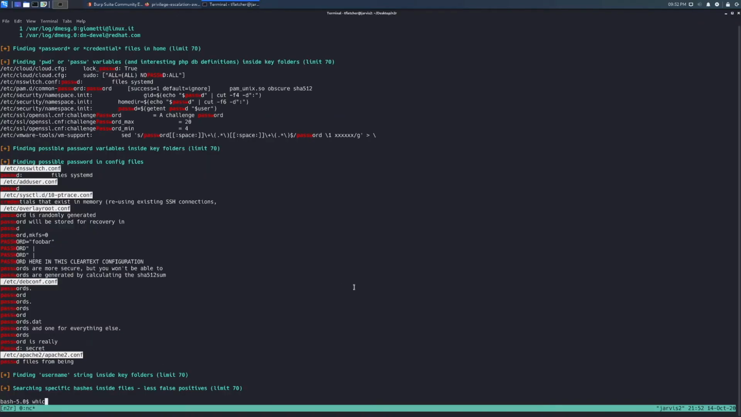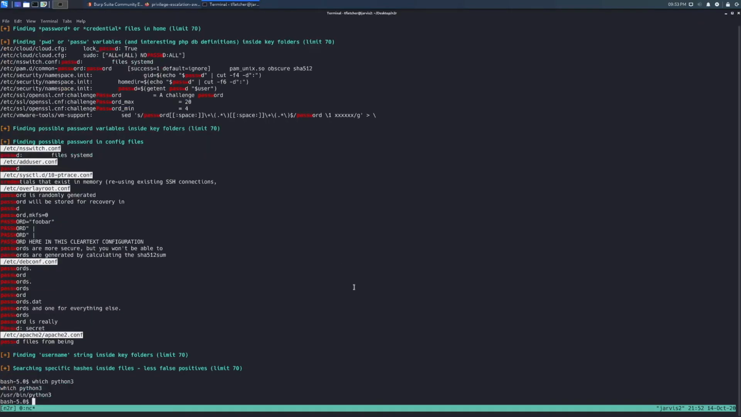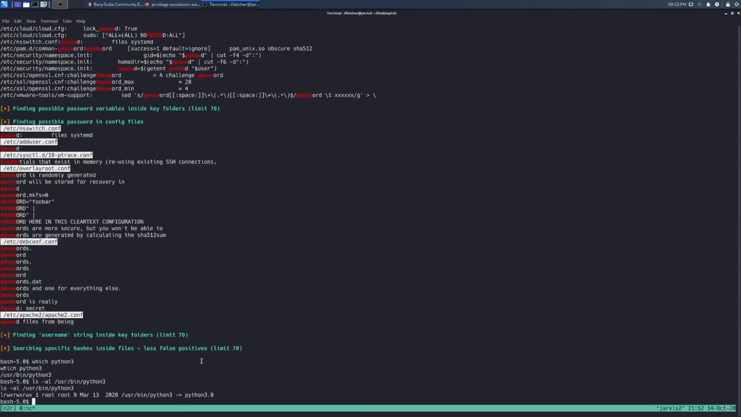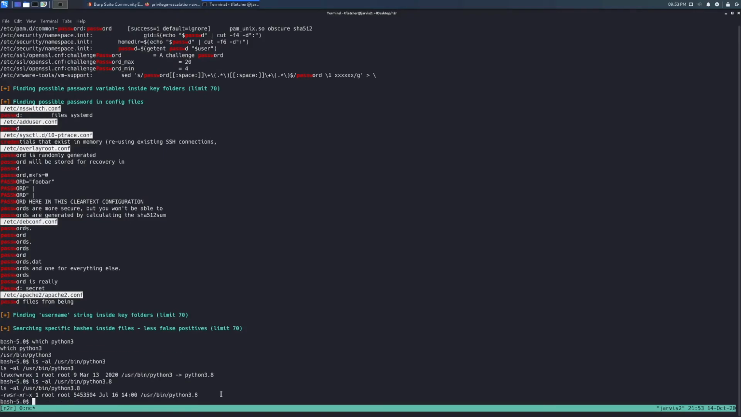So what I'm going to do is I'm going to go which python3 just to get the path of that. I see /usr/bin/python3. So if I ls -al on /usr/bin/python3, I can see that it is actually a symbolic link. We can see this by that l character at the beginning, pointing to python3.8 in that same directory. So if I ls -al and then /usr/bin/python3.8, I can see that we have our normal permissions over here.